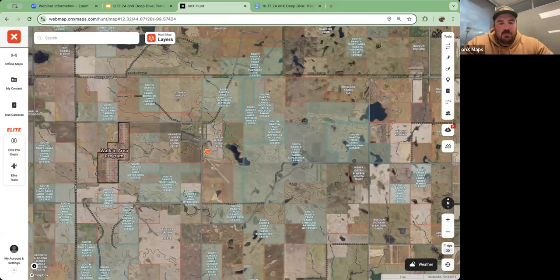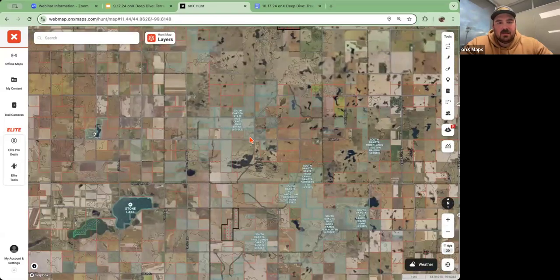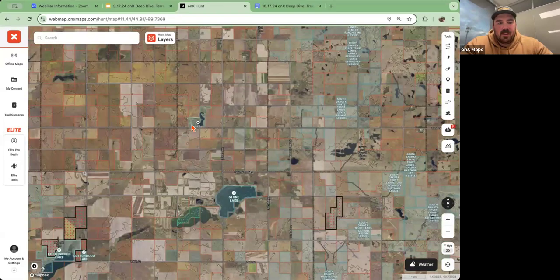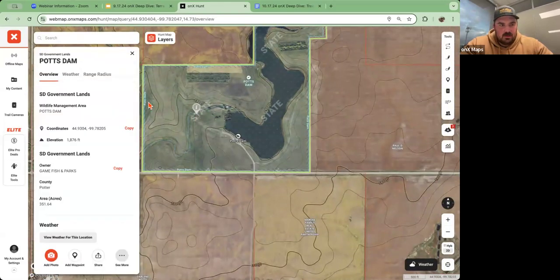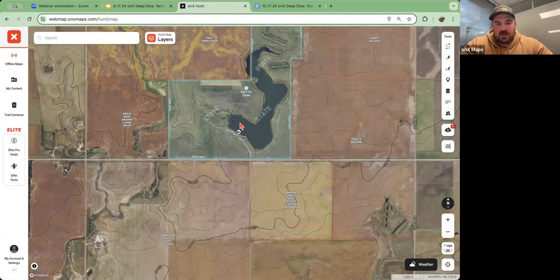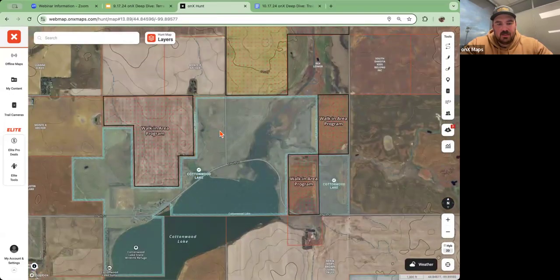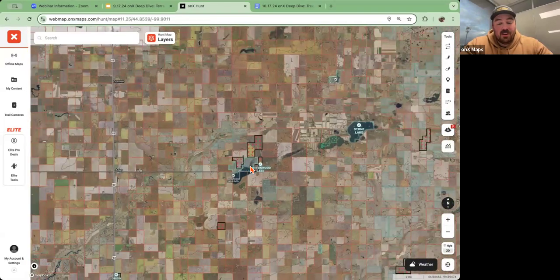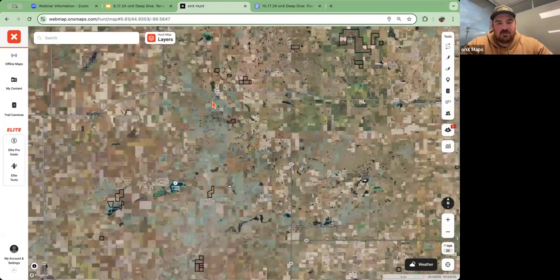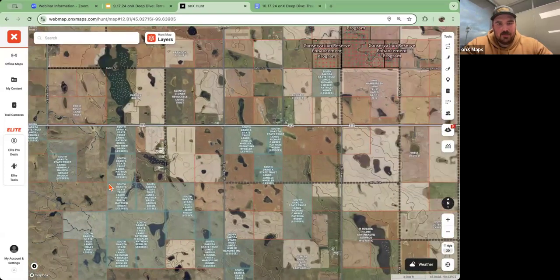So I'm in South Dakota. We've got some walk-in areas. We've got a lot of the school trust lands. Let's see if I can find a game production area. That's a wildlife management area. I think there's some in this area, because I know I've hunted a South Dakota game production area, and I know I've used onX to find it.